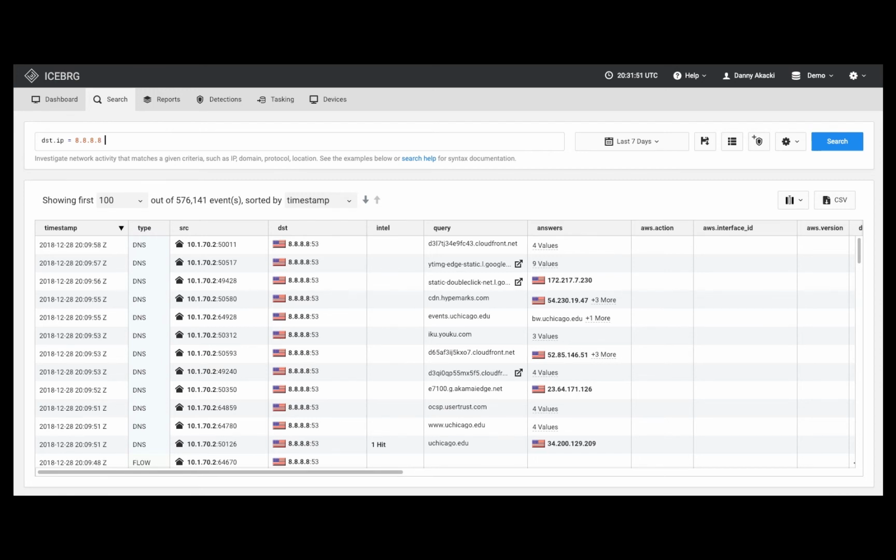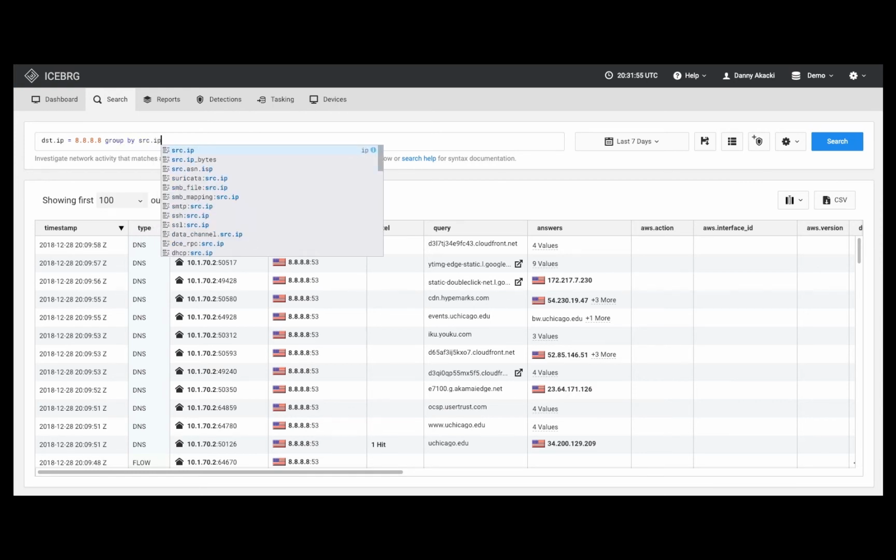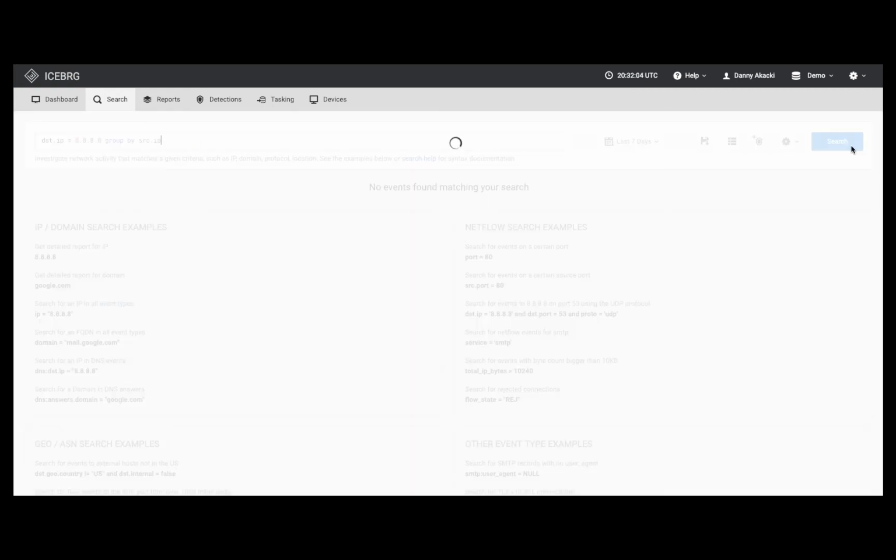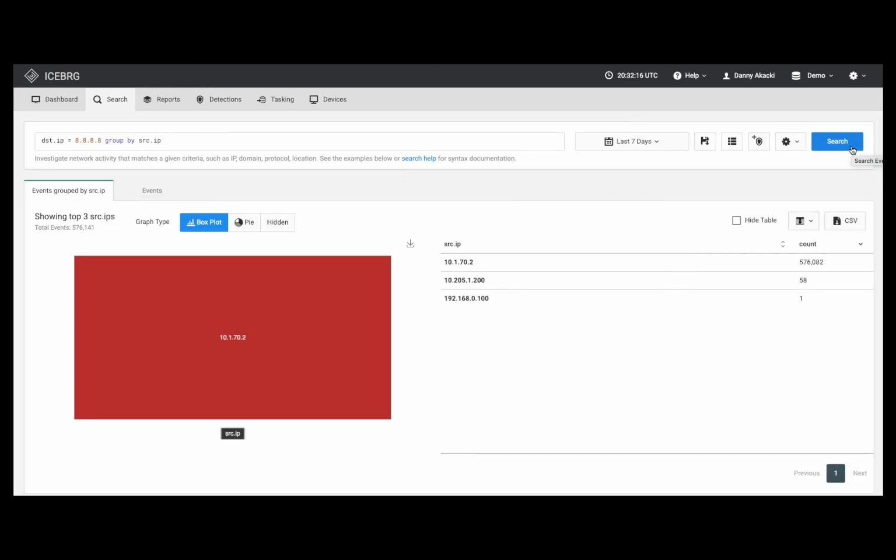So we use the all-powerful group by source.ip. And that is going to return all of the IP addresses that we're talking outbound to 8.8.8.8. Here in our demo environment, we've utilized the group by transform to see three hosts are talking to that quad 8 address.